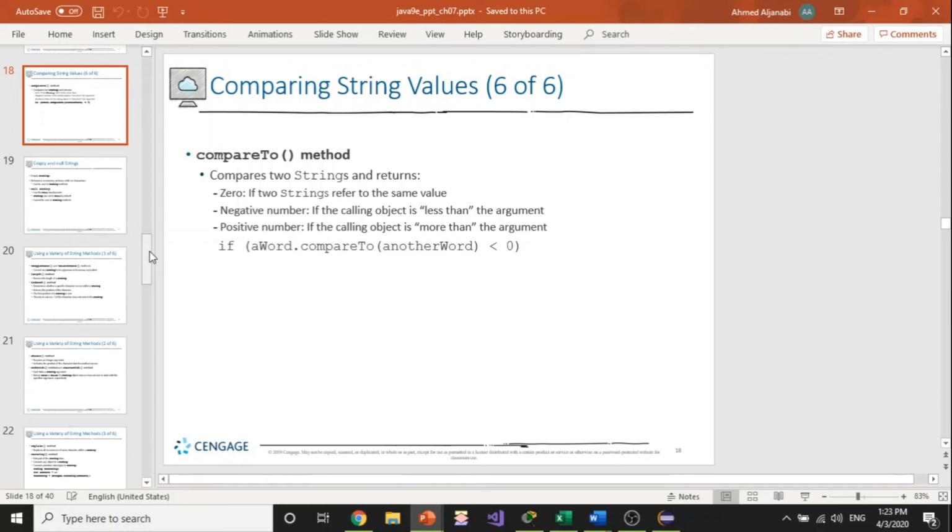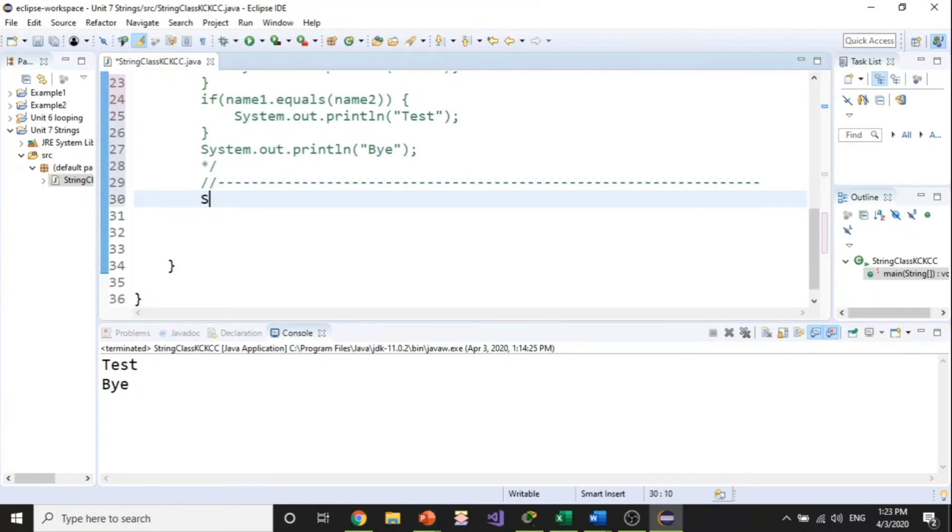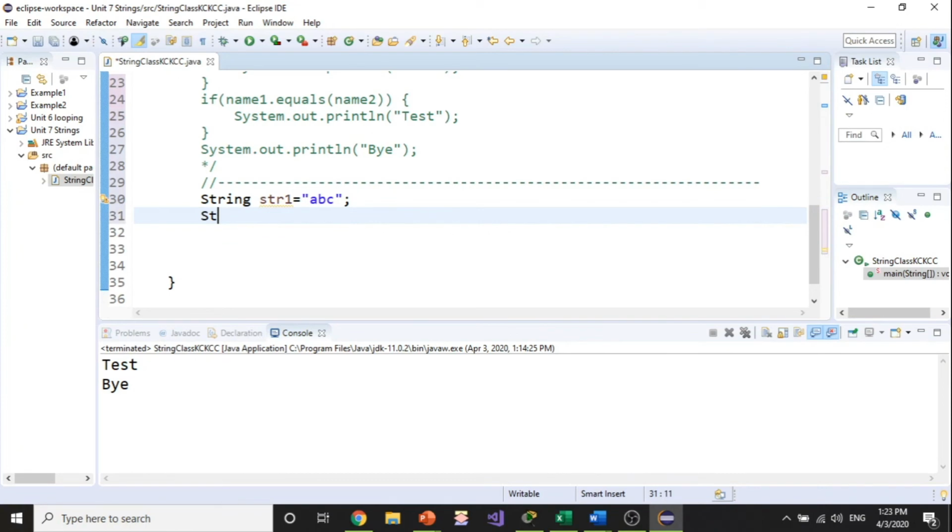Compare to, basically you compare two strings. Now, how do I compare two strings? Well, here's how it works. Let me show you with an example. I'm going to create a string, str1 equals ABC, and then another string, str2, and I'll put ABC. Since they're exactly the same, we know that they're both pointing to the same family.